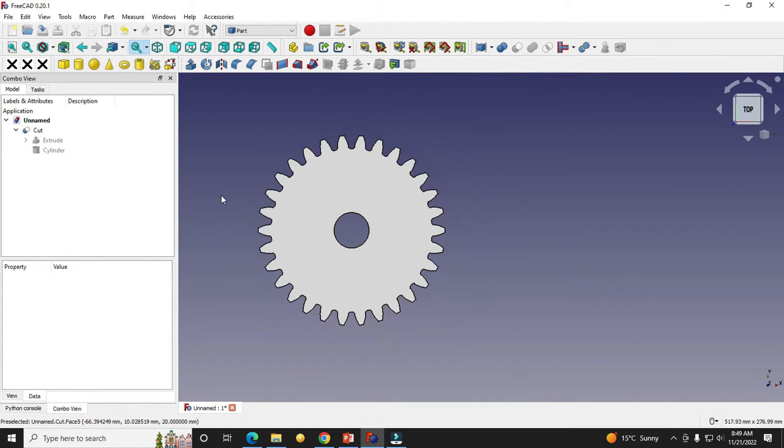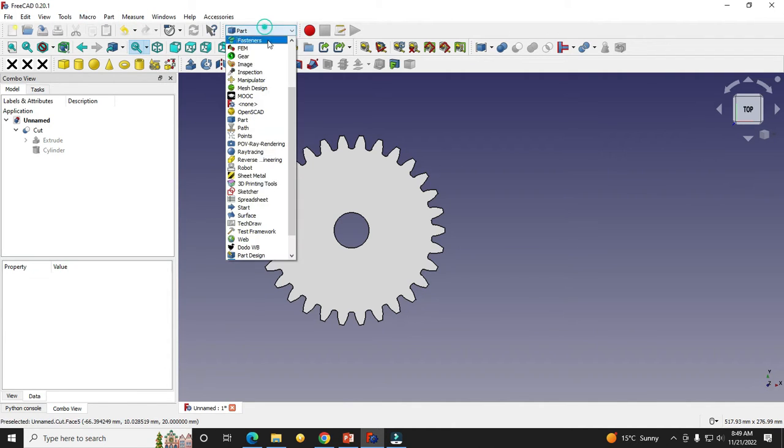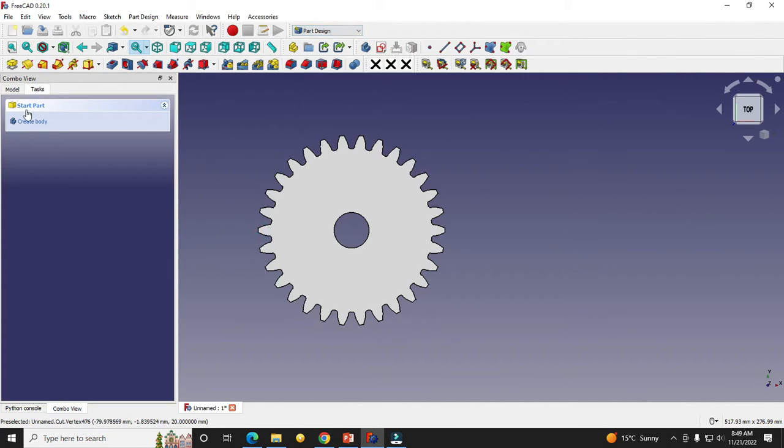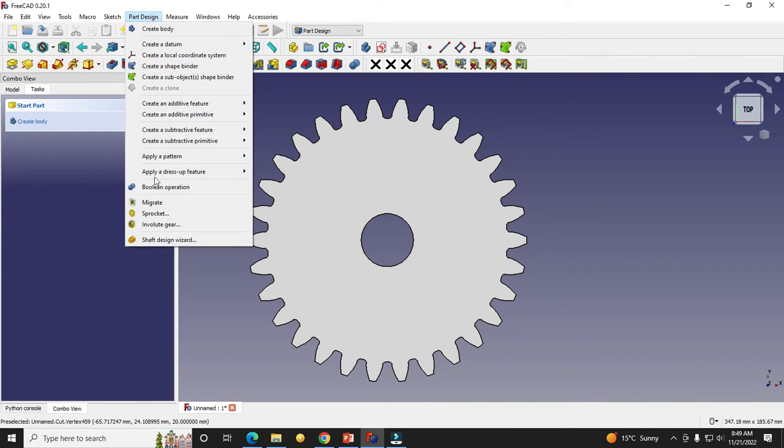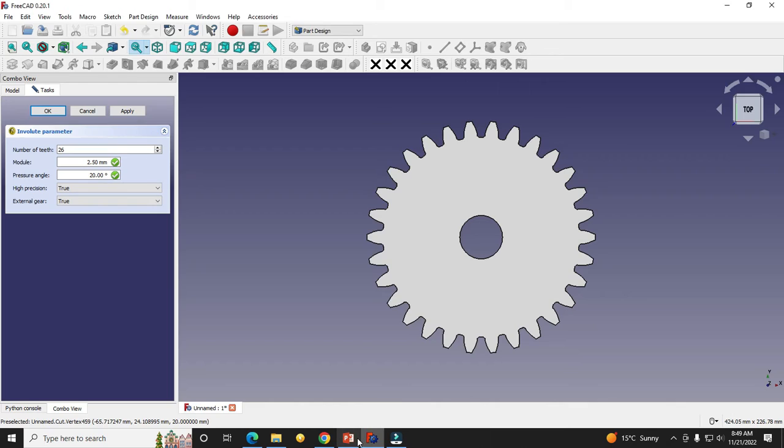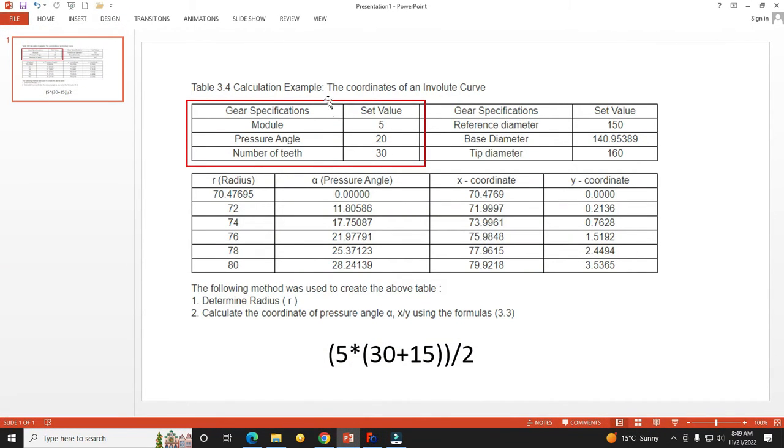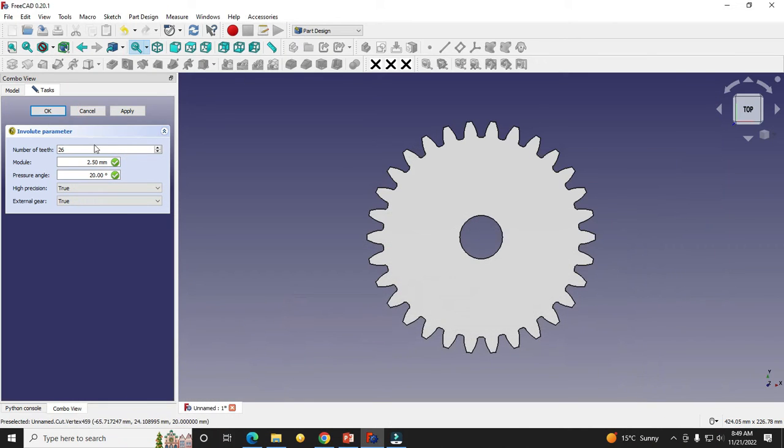Now we will insert one more gear. So again I switch to the Part Design workbench, and I will select the involute gear, and this time I am going to insert a smaller gear. So I will simply decrease the number of teeth, and I will keep the pressure angle and module the same. So here, number of teeth I want 15, and module is 5, and it is an external gear, high precision false, and I will say OK.